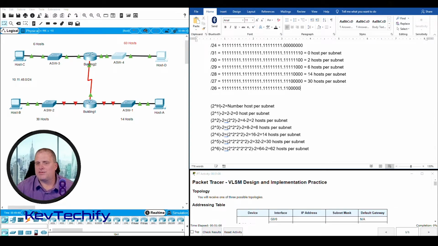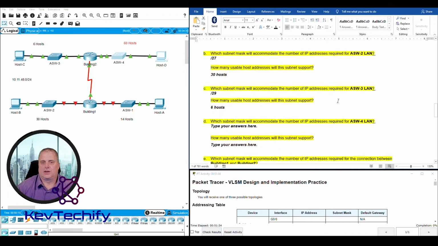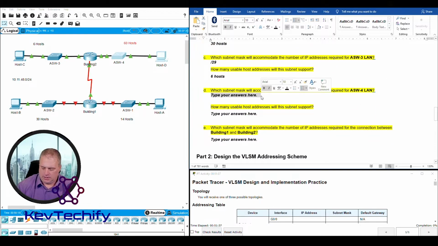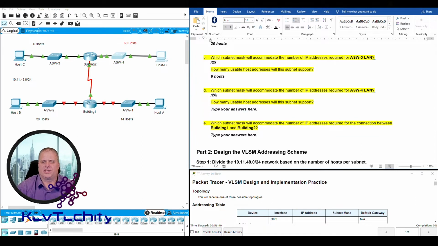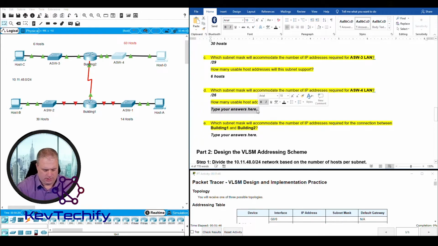We need to fill out the remainder of these 8 bits here with zeros. 1, 2, 3, 4, 5, 6. If we look down here, our calculation said 6 bits in the host portion. That makes sense. It all fits in there. And that was equal to 62 hosts per subnet. The /26 gives us 62 hosts per subnet.